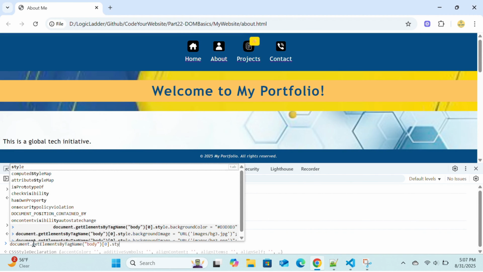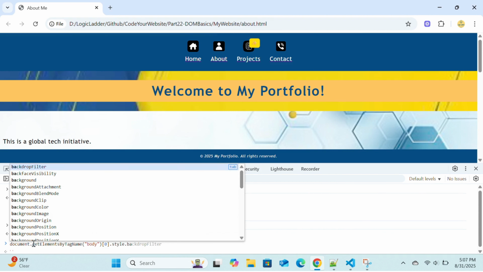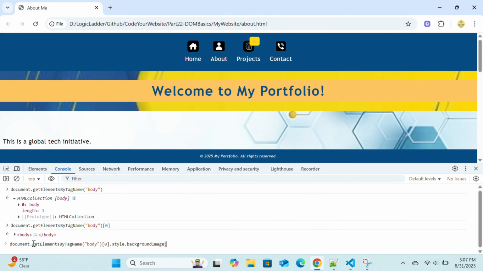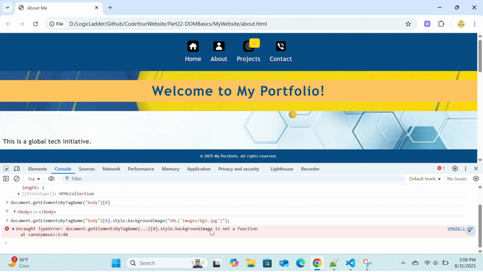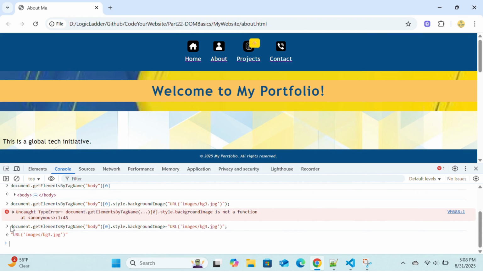Then we will write .style and then .backgroundImage. After it, we need to write the image URL. Oops, I have written it in the wrong way. That's why the console is the best way to test your JavaScript code. Let's write it properly. You can see that the background image has changed. Now we can copy that code to our external JavaScript file.